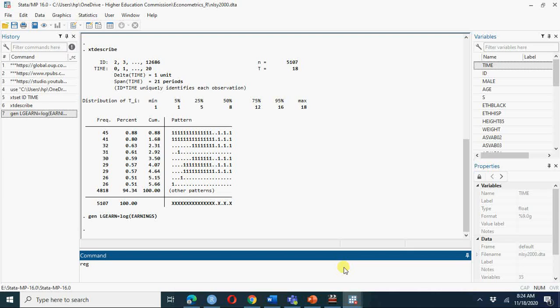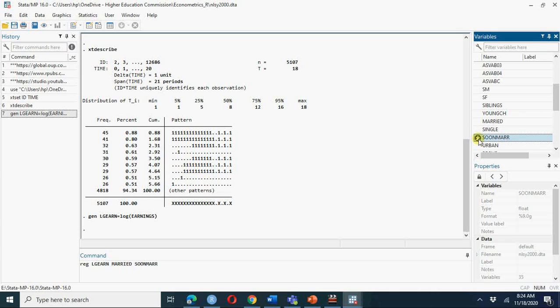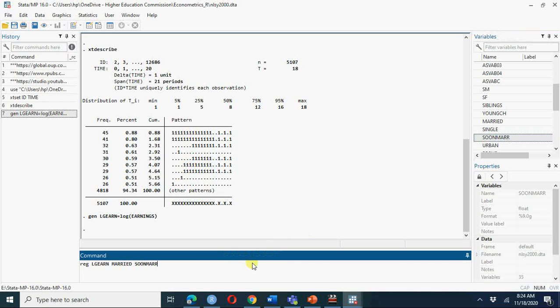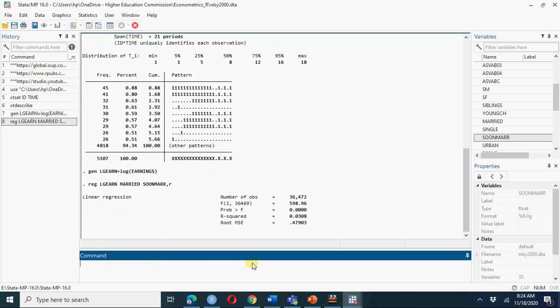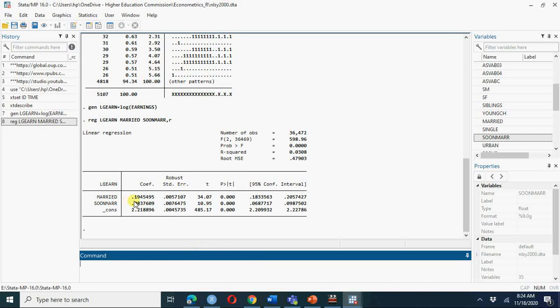We do three models. One is simple OLS, another one is fixed effect, another one is random effect, and then we compare fixed effect and random effect. LGEARN on married. If you don't know how to write here, just click here on the variable married, soon married. This is a panel data. Those who are single in this time period, after 3 years they will get married, and you compare them with single, and you can use robust standard errors. So these are the OLS estimators, 0.194, as compared to single.